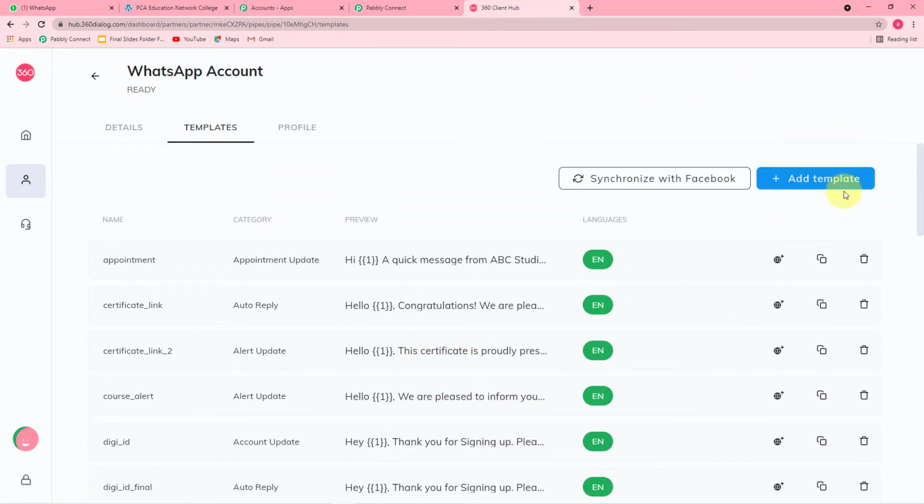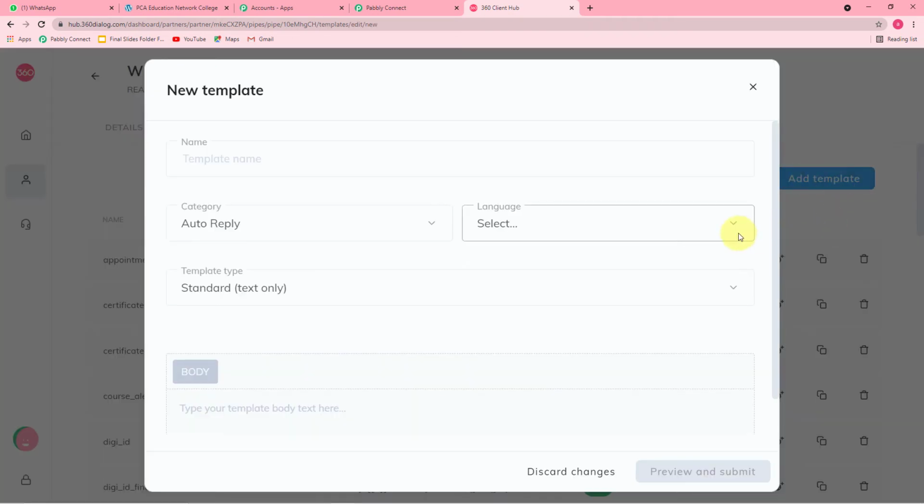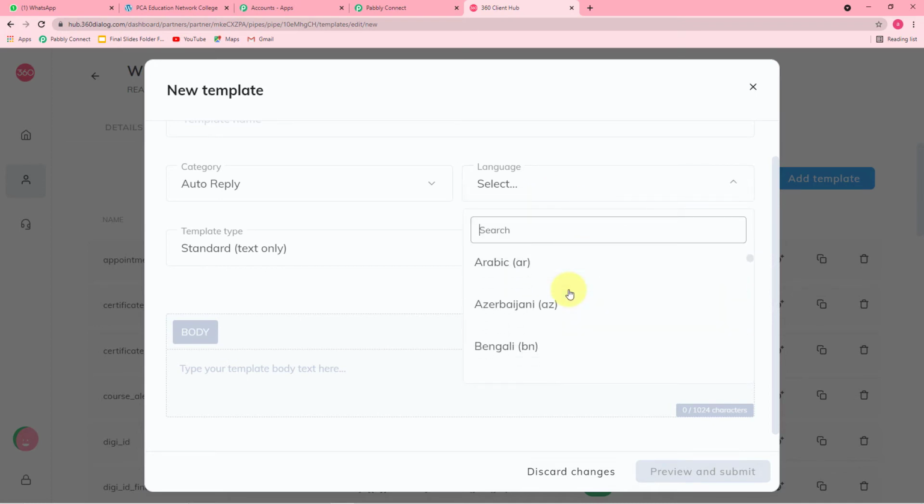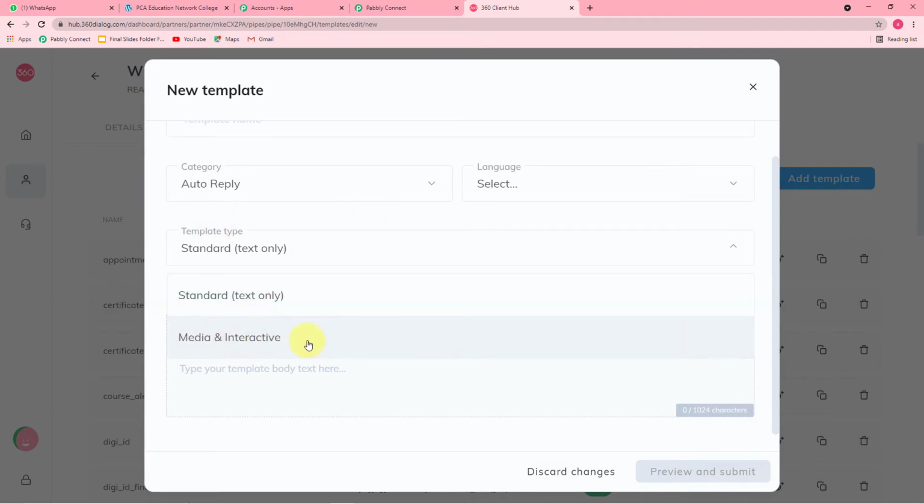To create a template, you have to click on this add template button, and in the name you can put the name of the template. From the categories, you can select the type of message you want to send, like ticket update or alert update or whatever you want. From this language option, you can select the language in which you want to send the message. From this template type, you can select the type as media and interactive or standard text only. And in the body, you have to write the main message that you want to send.